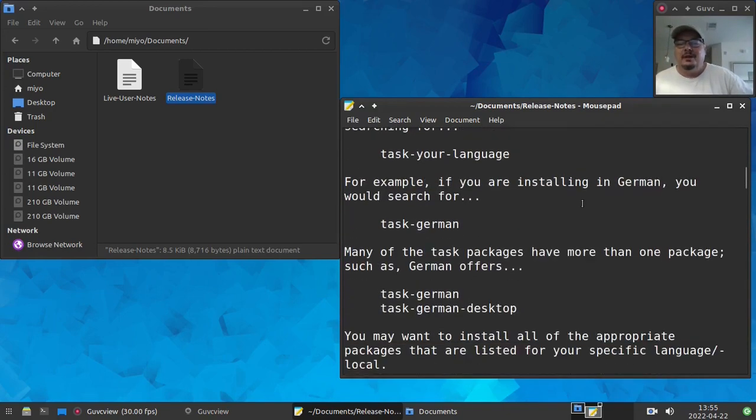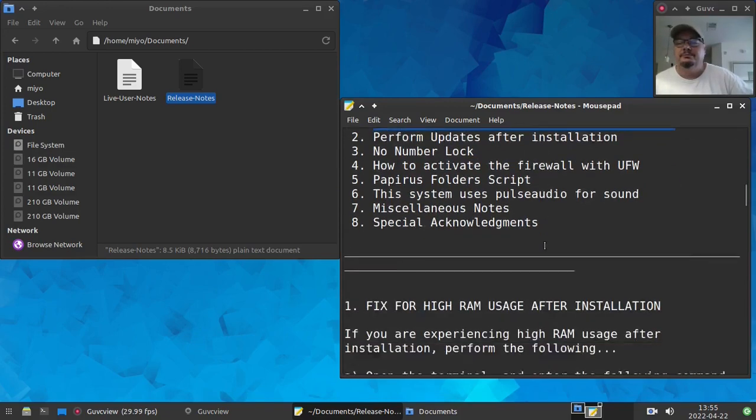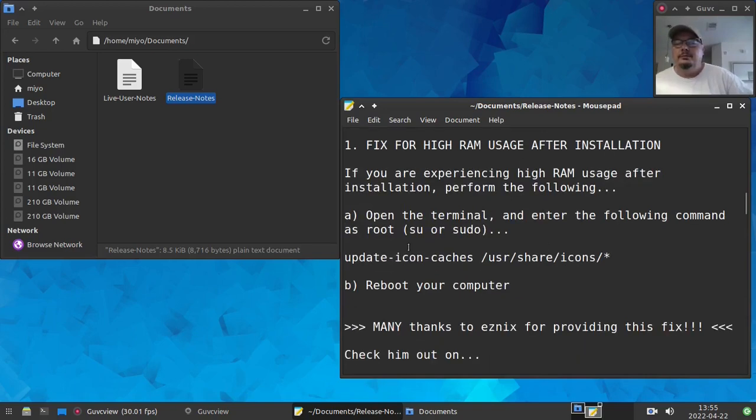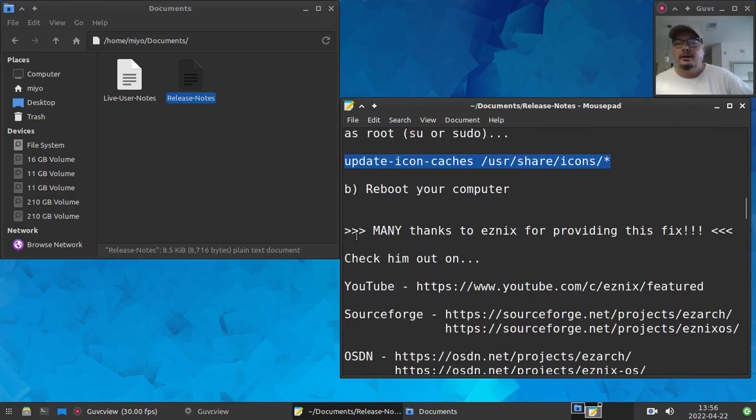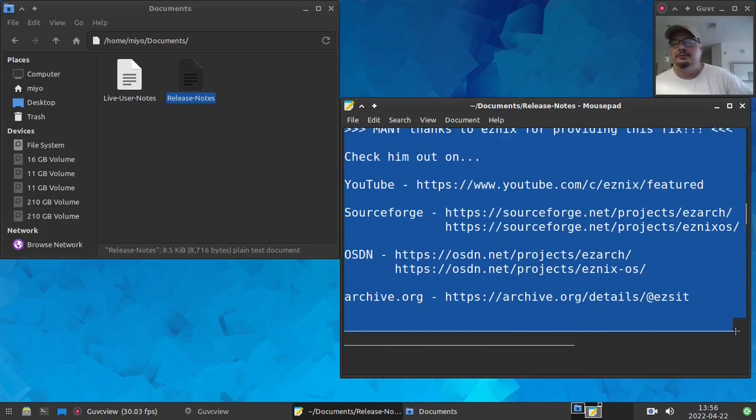Okay, now first thing you're going to see under the release notes, once you get to this section, is the fix for the high RAM usage. And it's just one command right here that you need to run as root, either su or sudo. Run that, and then after that's finished, reboot your computer, and your RAM usage goes way down. And as I said, many thanks to eznix for providing the fix for me. And I give several ways you can check eznix out online.